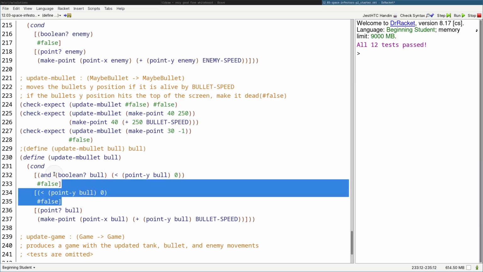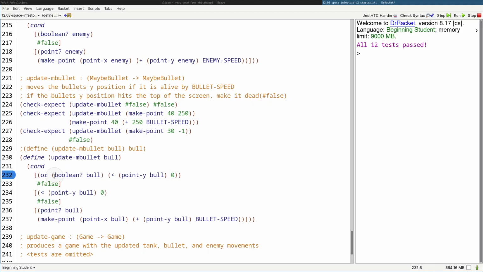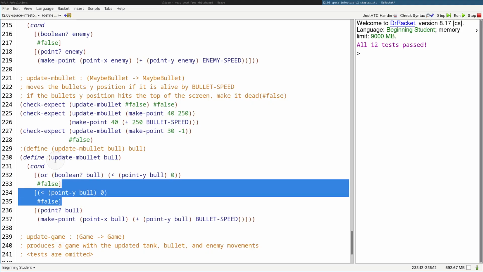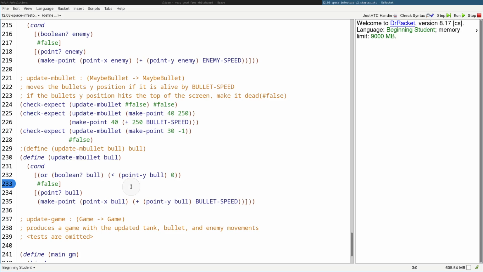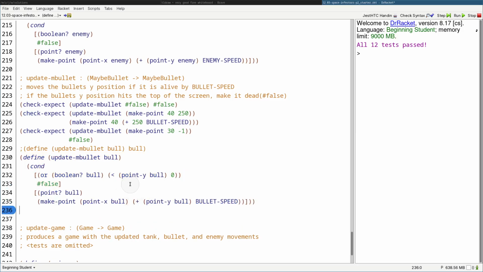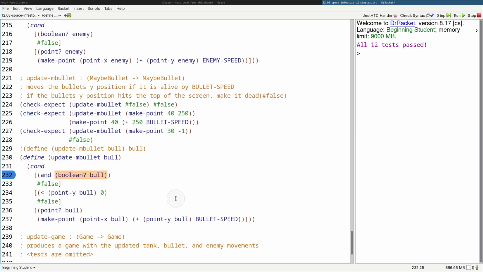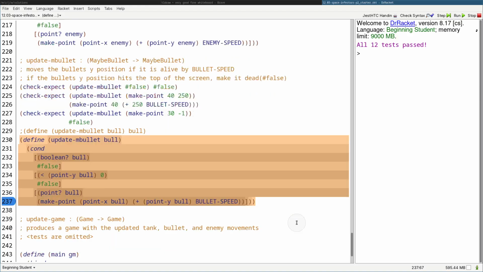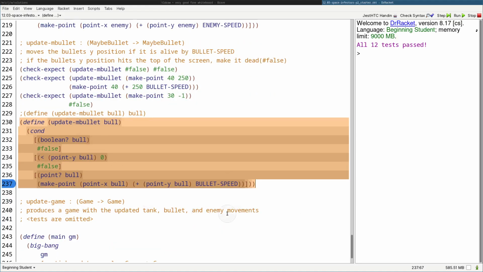Wait. Or actually. Alright, and I encourage you to pause the video and check why this works. Use the stepper. Alright. But this case is kind of weird, so I'm just going to revert it back. Like so. Okay. Anyway, that is the update-mbullet done. Let's move on to the next one.